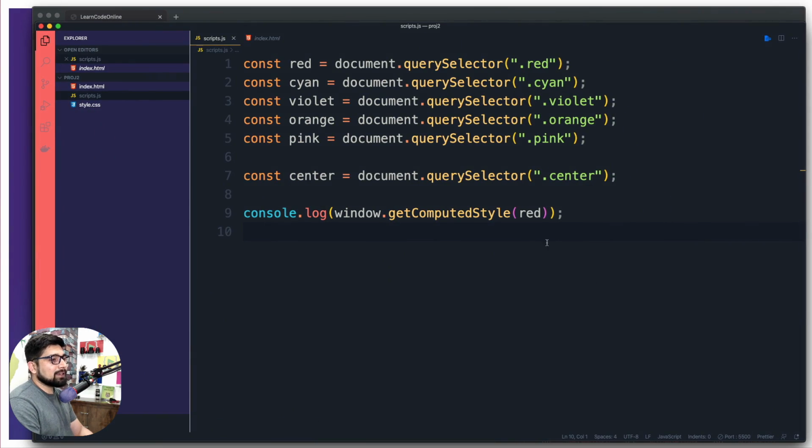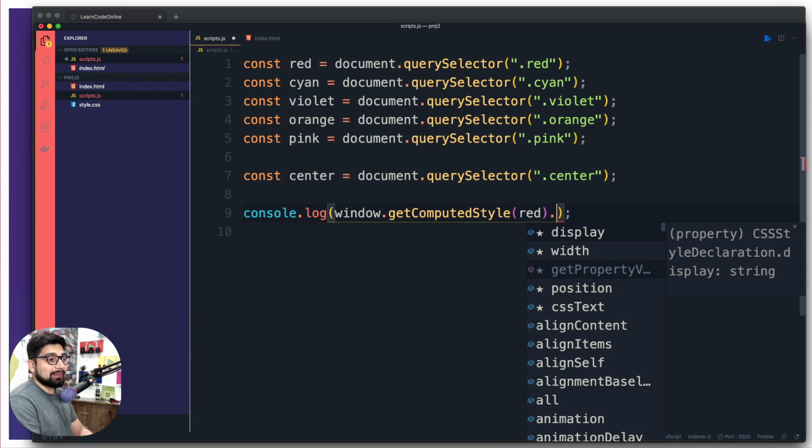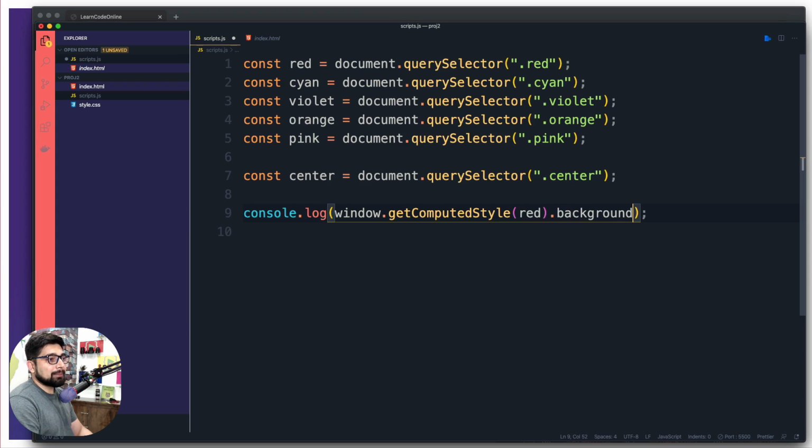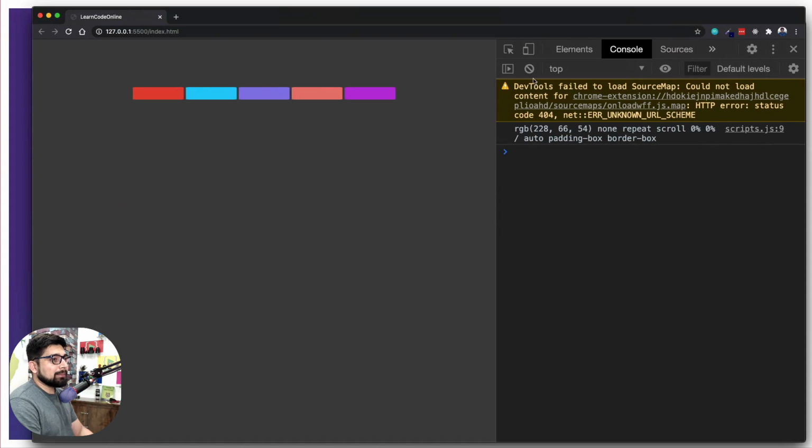Now I'm going to say that I have given you this element, and since these are all objects, you want to get font family and everything, you can grab it. I'm going to go ahead and grab a background here. Let's go ahead and save this, and we are gonna console log this. I'm gonna hit reload again. Now when I say give me the background, it gives me RGB value. It says none, repeat, scroll, 0%, 0%, auto padding. So everything that the browser is applying to that element is being given to me. Whether that's just the background color or maybe some additional properties, whatever is computed out is given to me.